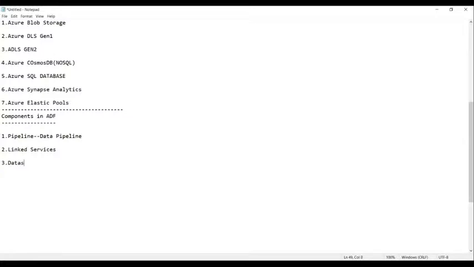Third one is called data sets. And the fourth one is, guys, pipeline, linked service, and data sets. And the next one we have is activities. Then we have the next one, triggers. Mapping data flows. And the seventh one we have is integration runtime.